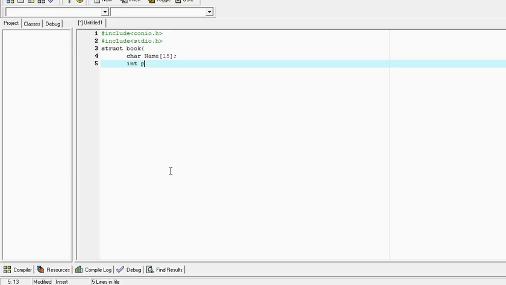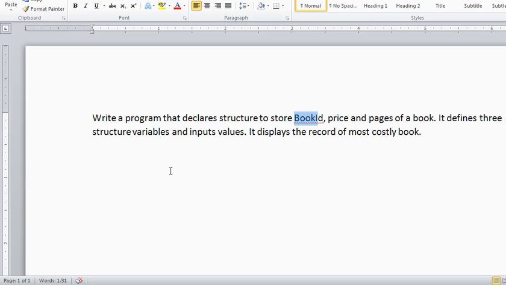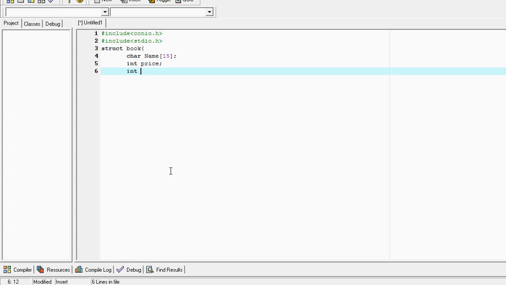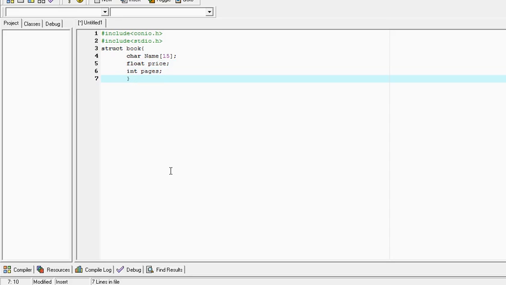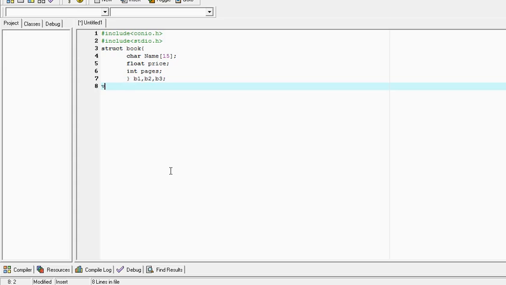Okay. So integer price, and integer pages of book, pages. Let's make price float. The price can be a float value as well. So here we are, and declare the structure variables here as well: B1, B2, B3. Use the delimiter, and here goes our main function.